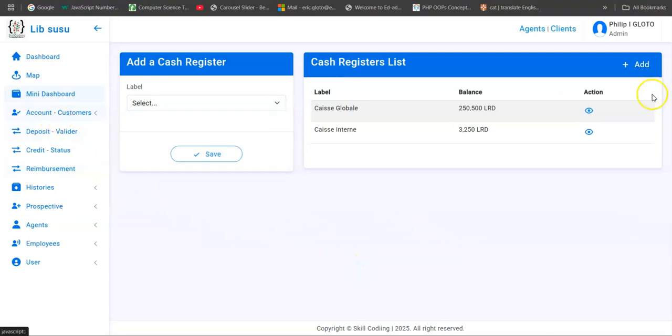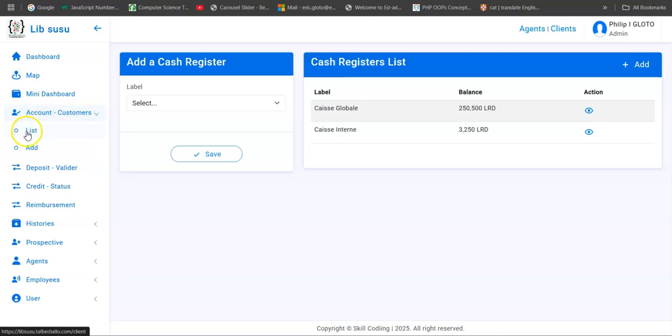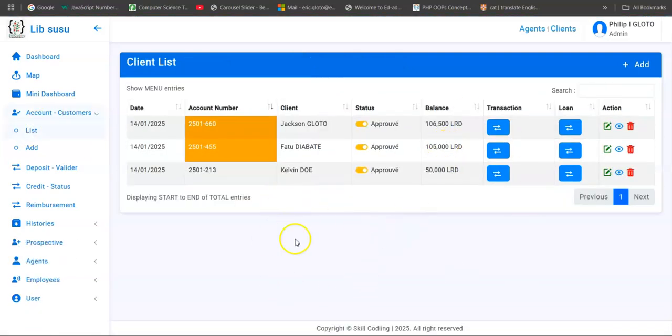Good. After that, we have customer. Okay, so we have account and customer. So we can list that. Okay, we have three accounts that are here. So they are all being approved. The approval process is done when you send agents on the field to convince customers to register as microfinance customers, and then you at the office as administrator, you can approve the process so they can be able to have access to their account.